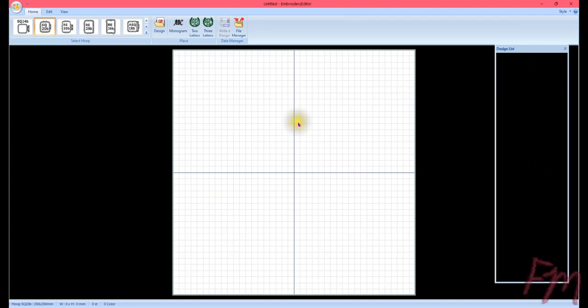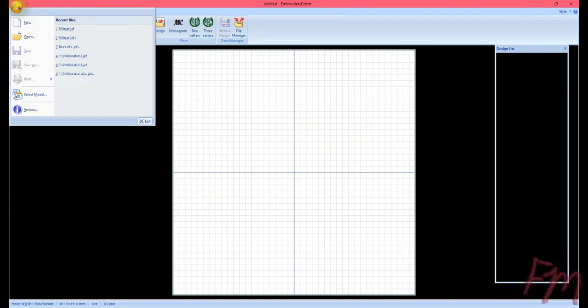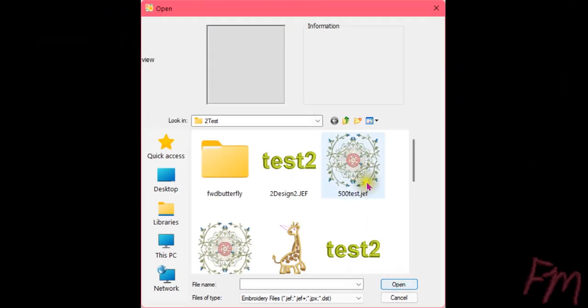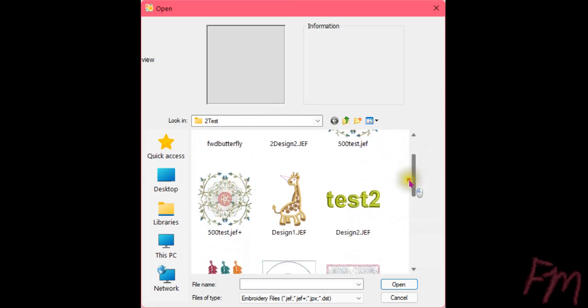Let's open a new design field. Let's come back to our applications and let's say open. So the last place that I was at is the first place that's going to open here. This is just a basic Windows function. Here are the two designs I just worked with. My 500 Test, that's a Jeff file. My 500 Test, that's a Jeff Plus.